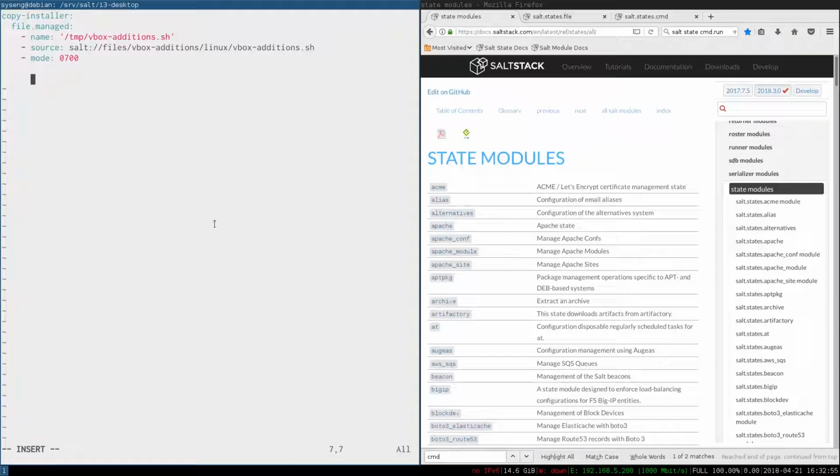To run the installer, we just need to run the cmd.run state with the name of the script. Finally, when we're all done with that, I want to delete the installer. To do that, we'll use the file.absent state.